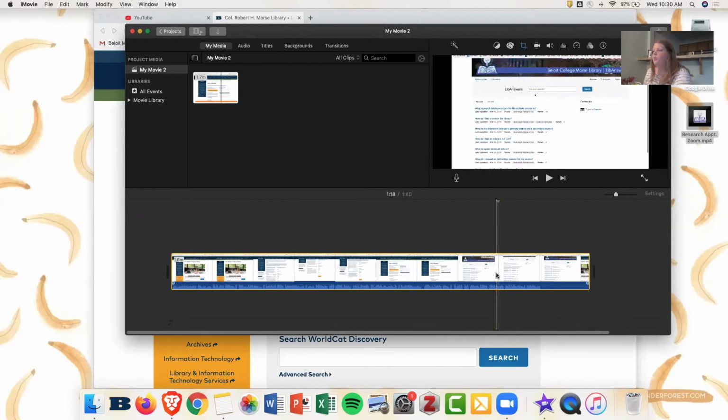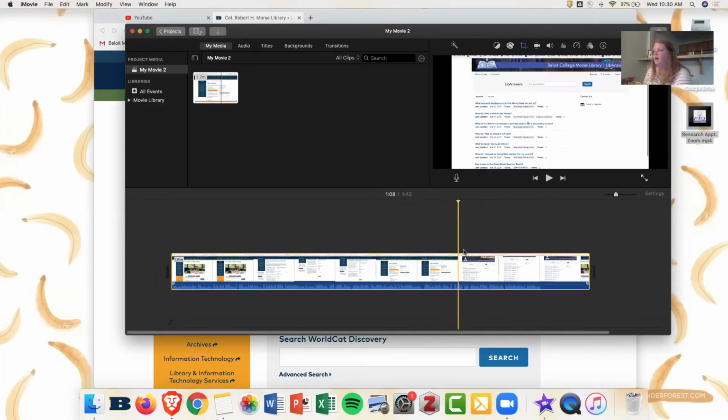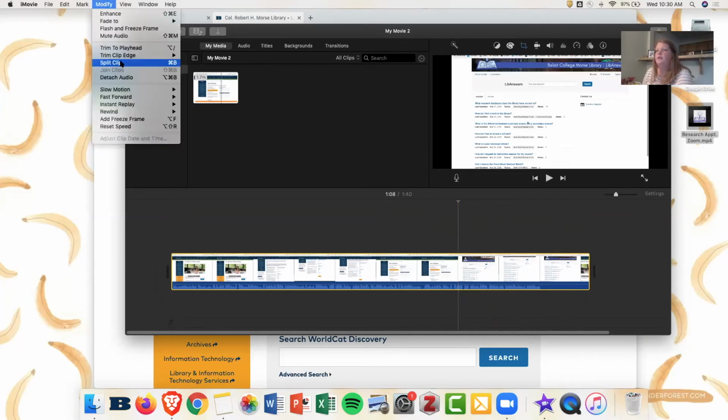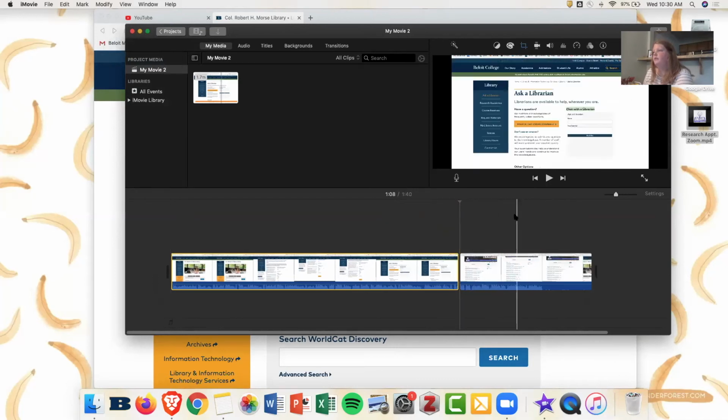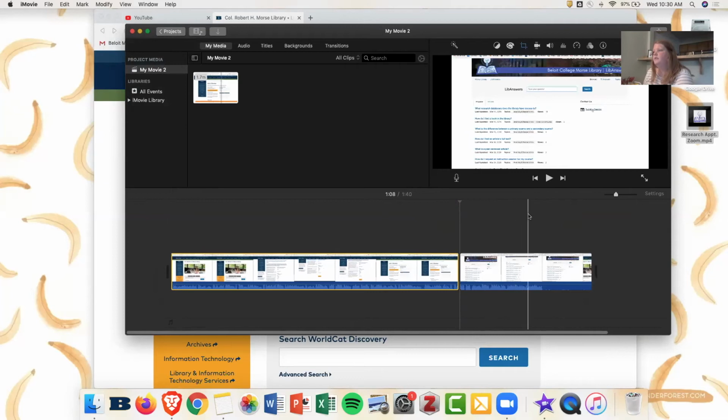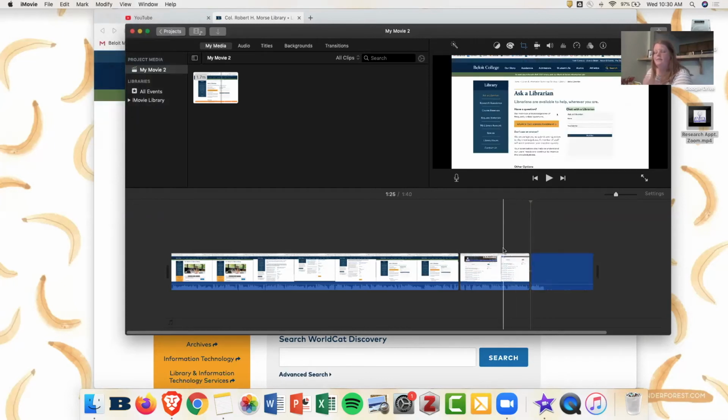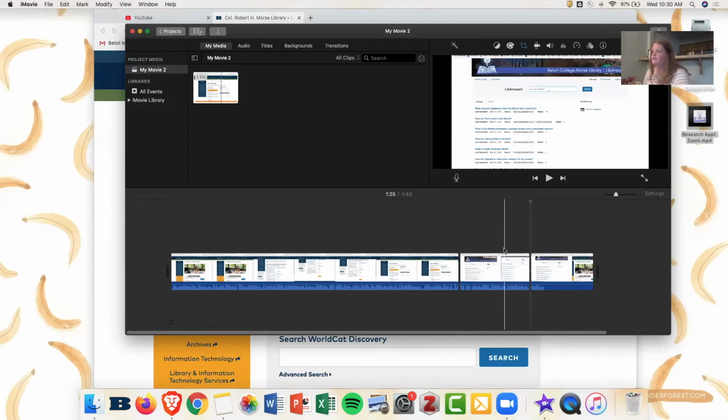If there's an area that you want to cut out or move, once again, scroll the playhead, click down, and then go back up to modify and you can split the clip. And so it broke it into two. Then I'm going to go to the section that I want to cut. I just want to cut out where I went to that LibAnswers thing. Then I click again and go to modify and split clip. If you use keyboard commands, it's Command B to split.